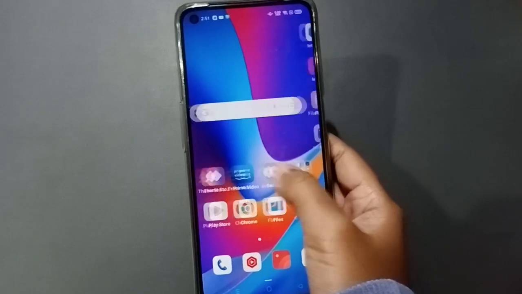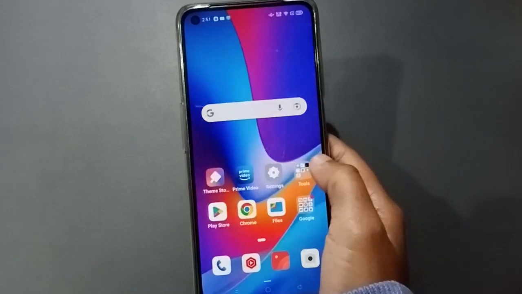Hello friends, today in this video I'm going to show you how to solve the face lock problem on an OPPO mobile phone.